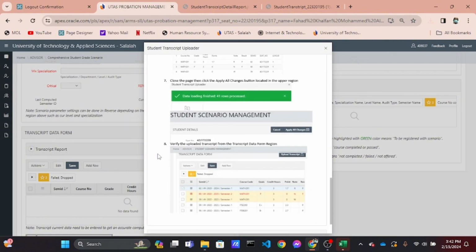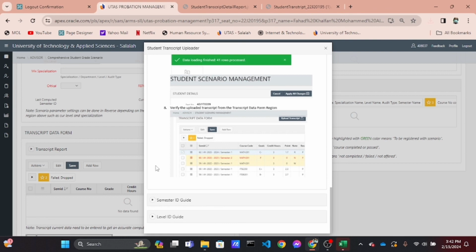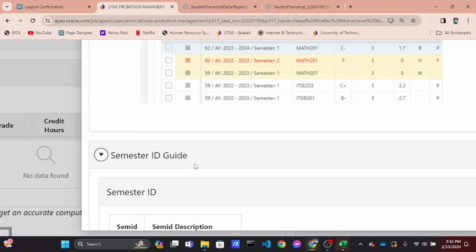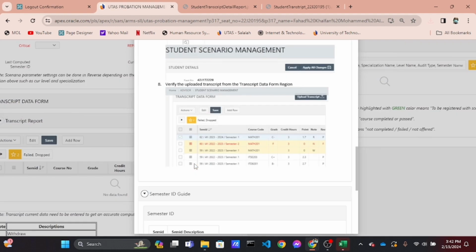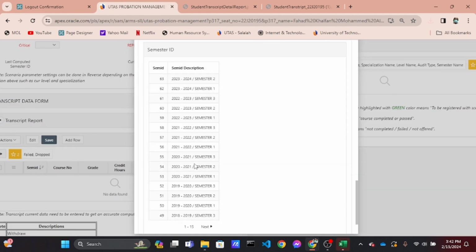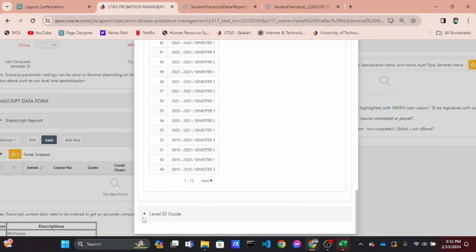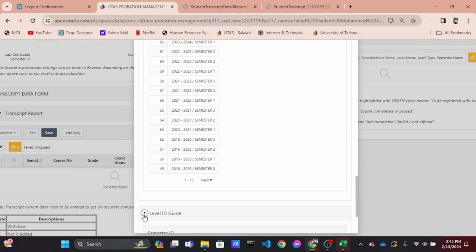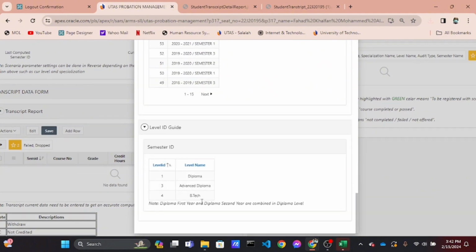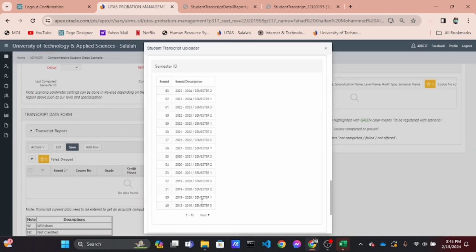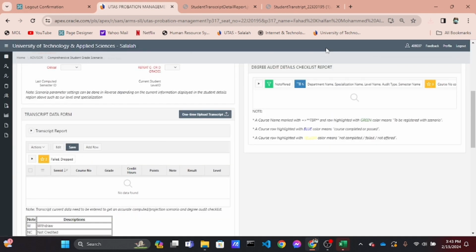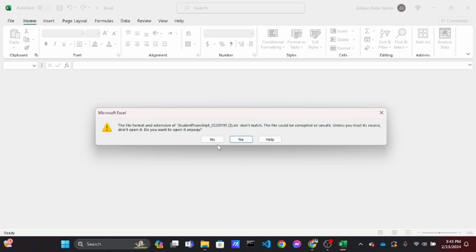And then of course we also have a guide for semester, so this will serve as the semester ID with the semester description like the academic year and semester number. Right, along with the level ID that combines both diploma 1 and 2 as level ID 1, 3 is advanced diploma, and 4 is bachelor.